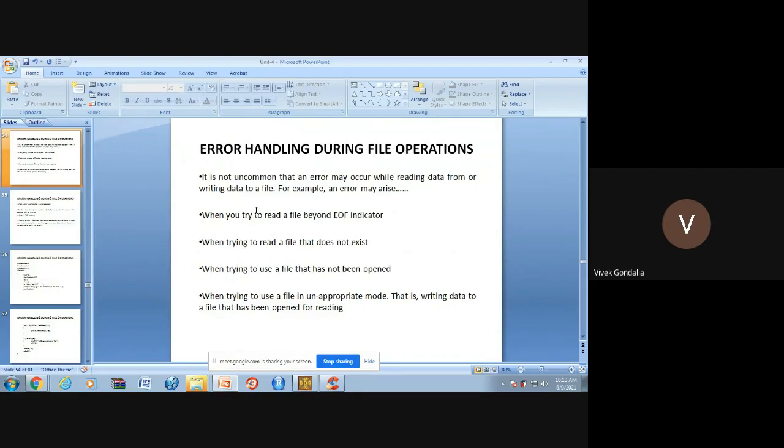First thing, when you try to read a file beyond the EOF indicator, suppose in my file only less data is there, and I'm trying to read more data, then it will give you the error. Second thing, if the file does not exist, suppose I have deleted that file and I'm trying to read it, then also it will give you the error.